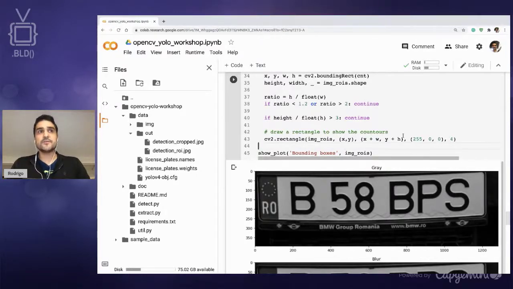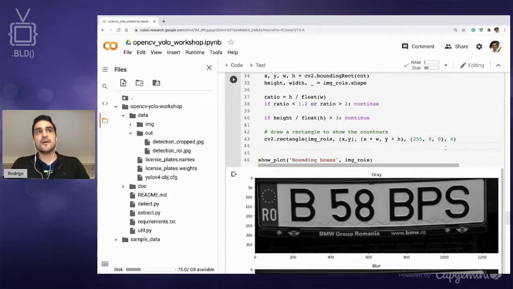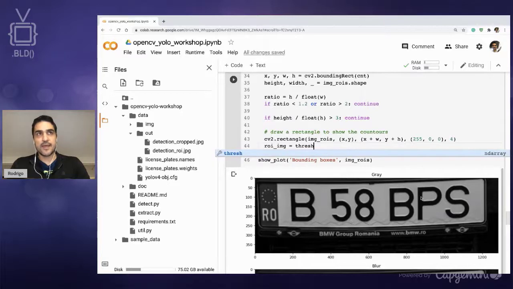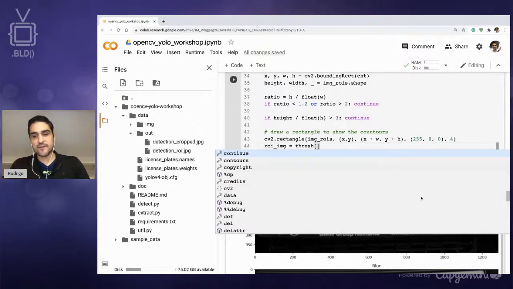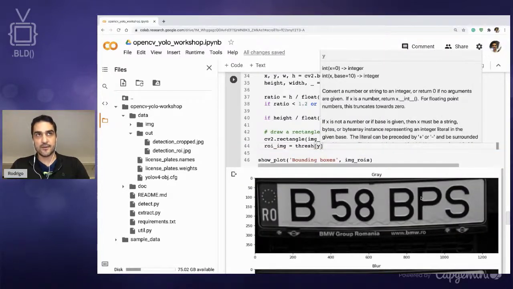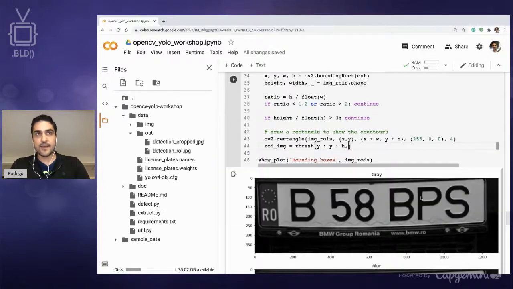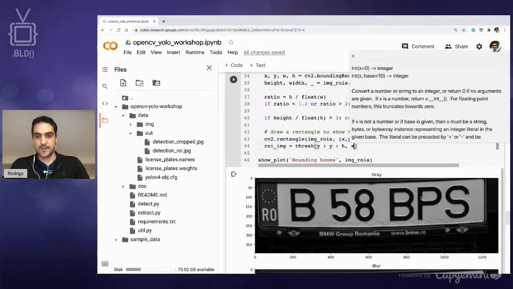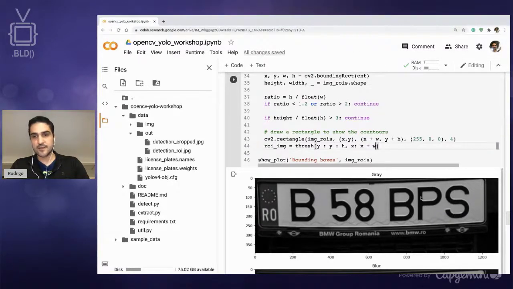So after drawing the rectangle, what we actually want to do is to get these regions of interest, the small images, and pass them to our OCR engine to read them, because that's our final goal. So what we are going to do is get our ROI image. Let's call it like this. This is actually the region of the image of the region of interest. We are going to use our threshold image and take the small piece that we want. So we are going to have y to y plus height, and then x to x plus width. And that will take us a small bit of it.